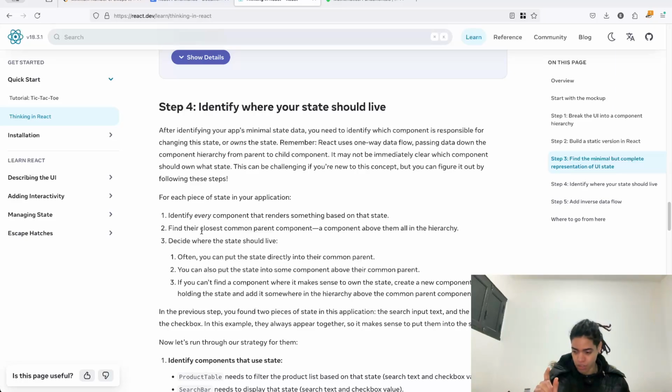Now that you have identified every component that renders something based on that state, you're going to put it in the closest common parent, a component above all of them in the hierarchy, and decide where the state should live. Often you can put the state directly into their common parent, which is usually what we do. You can also put the state into some component above their common parent as well.